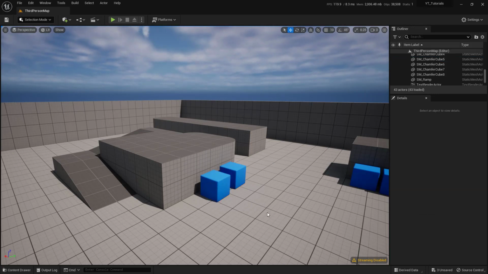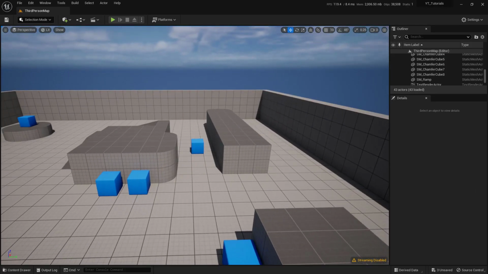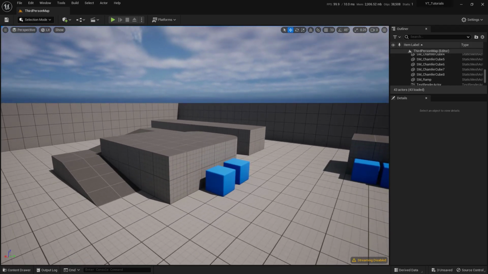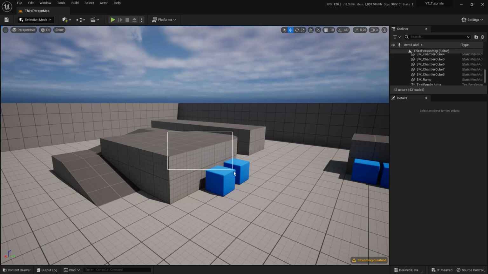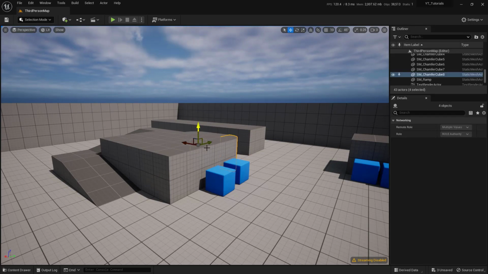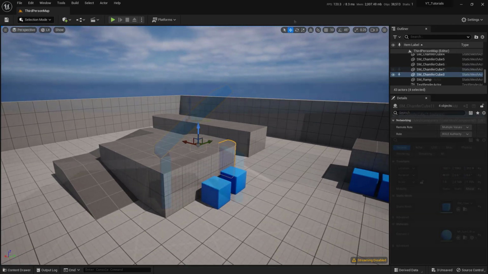Now the other thing is that this is based on the view, and if you can't see something, for example, this box back here in the back, it's not going to let you grab it unless, let's go ahead and turn the camera this way, we come up here to our settings and we turn on this box select occluded objects. So now if I turn that on and I come over here and do a box selection right about here-ish, this one was selected even though I couldn't see it in the viewport.